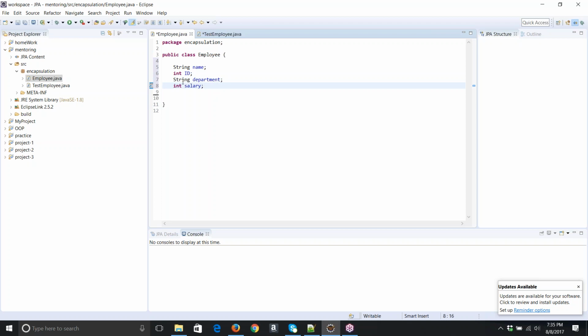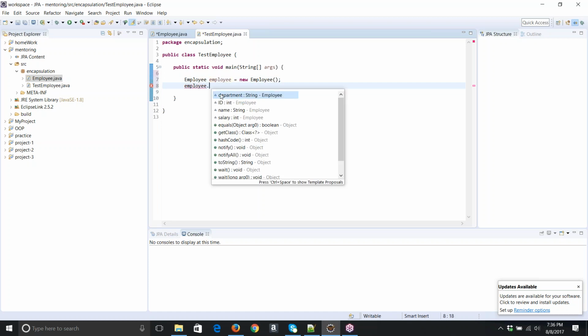Okay, so for now, these variables are public. It means we can access those variables from outside of this class. Let's say we create an object for the Employee class. So let's say Employee employee equals new Employee. Okay, and then when we use this object, employee dot, you see that from this class and using this object we can access these variables. But actually we don't want that. We want to hide these variables.